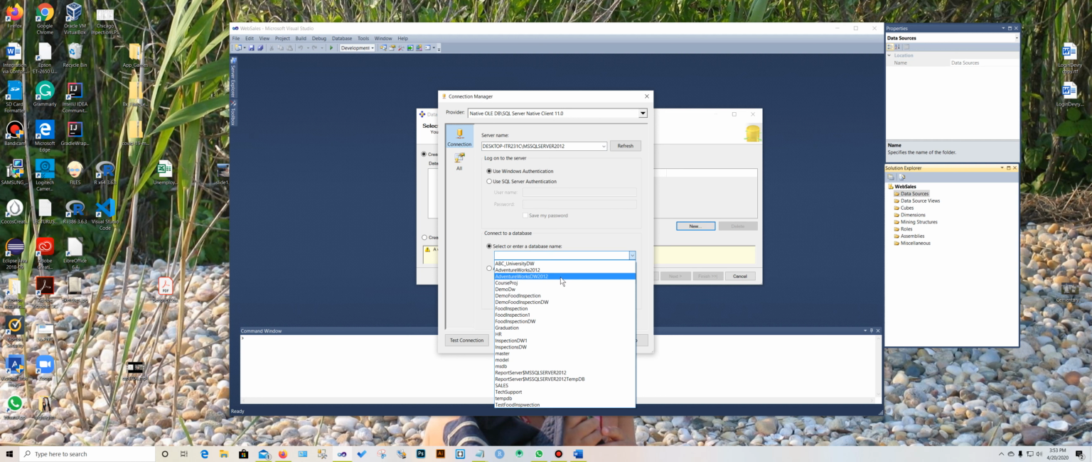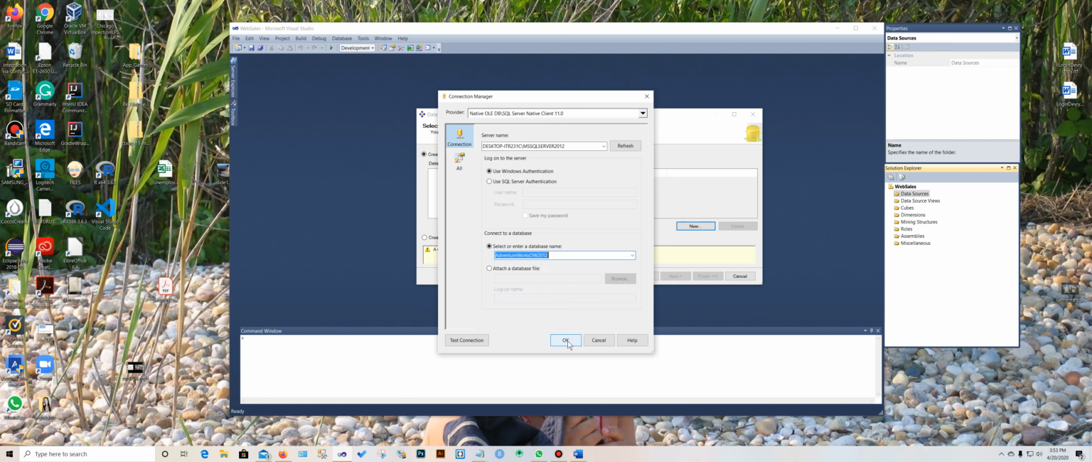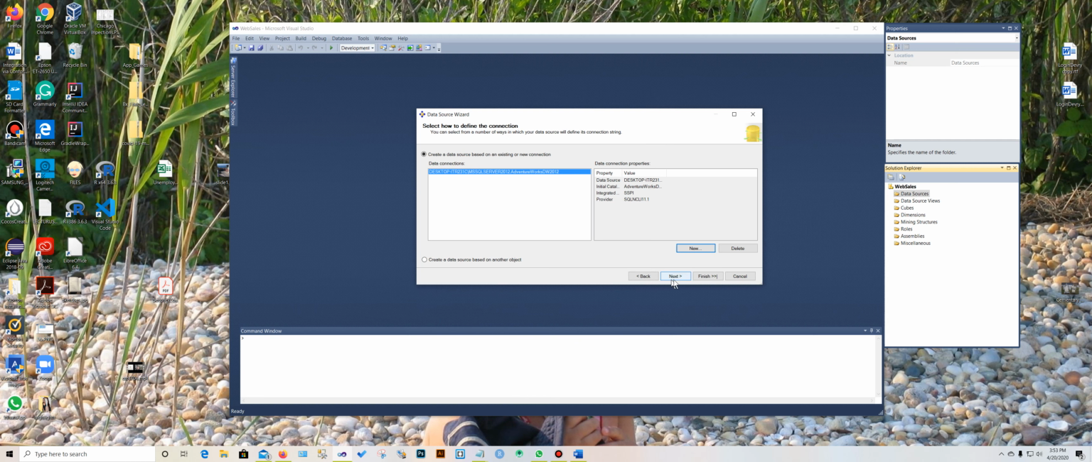Excuse me, AdventureWorks DW. So that's what I've been working with, the data warehouse. Forget about ETL. That's a thing of the past. Now we are working with the data that has already been extracted and loaded to our data warehouse. Okay, and then next.